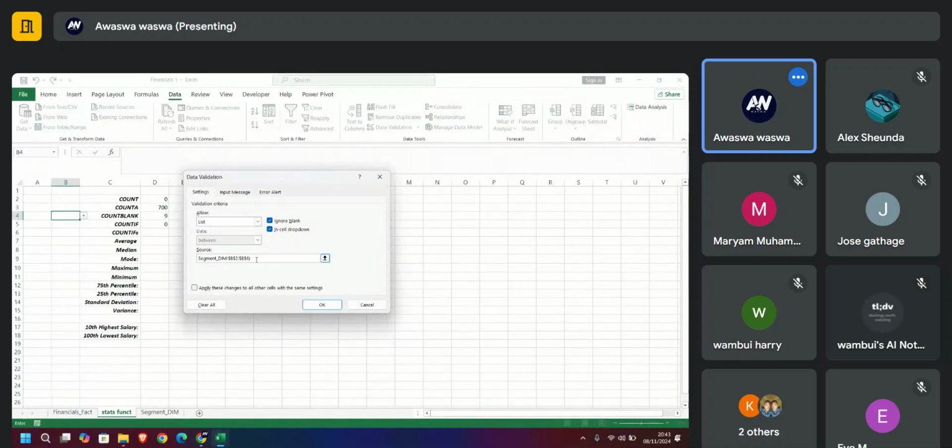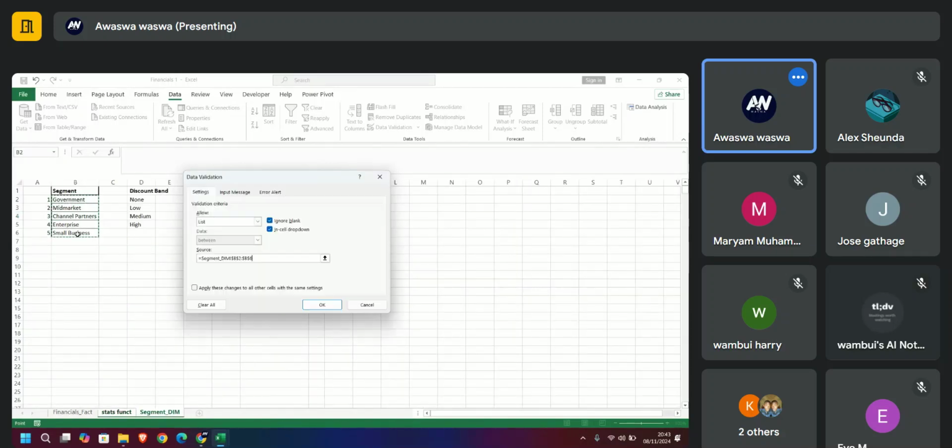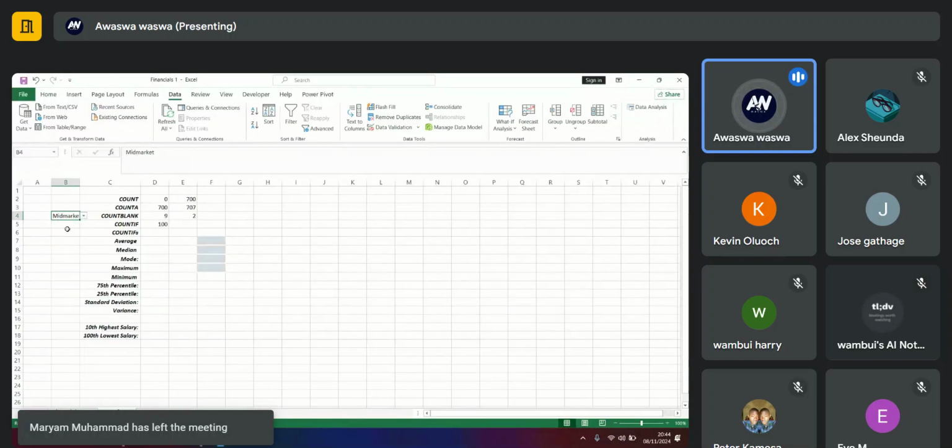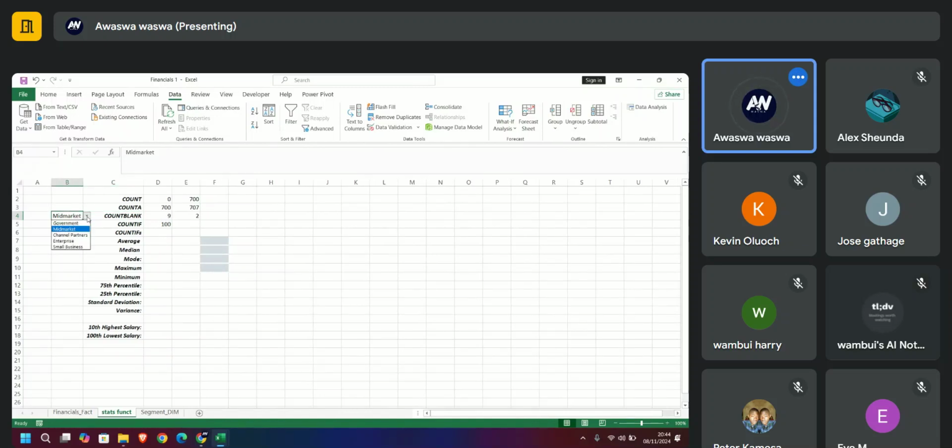You come to validate. Now I can decide to pick anything. So from our data set, government is appearing 300 times on this data set. Mid-market is appearing that times. So it's usually good to use COUNTIFS if maybe you want to find something specific on that data set.